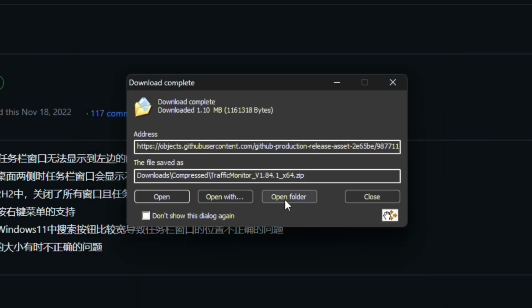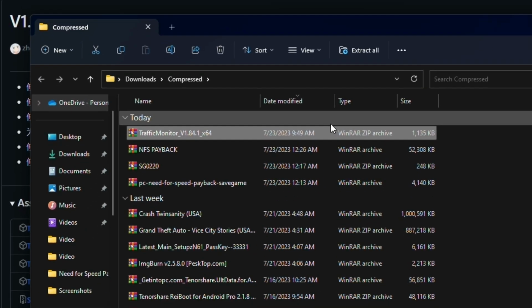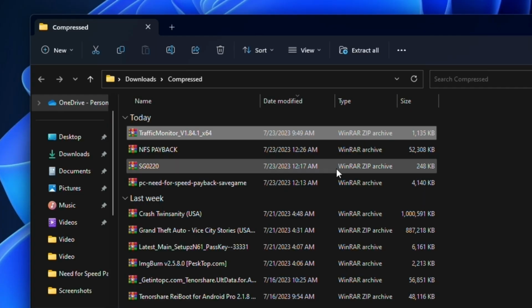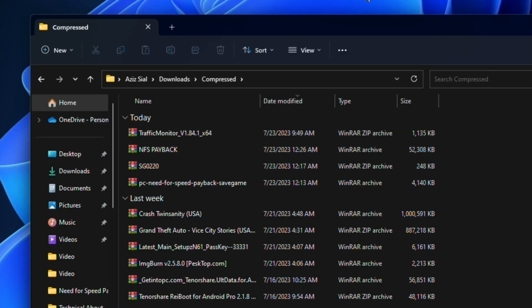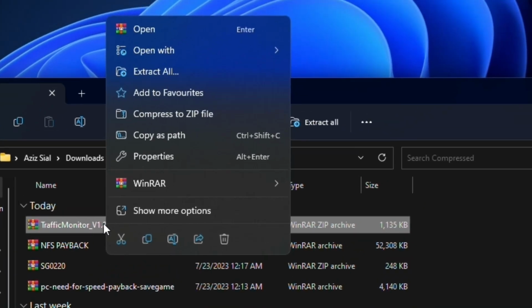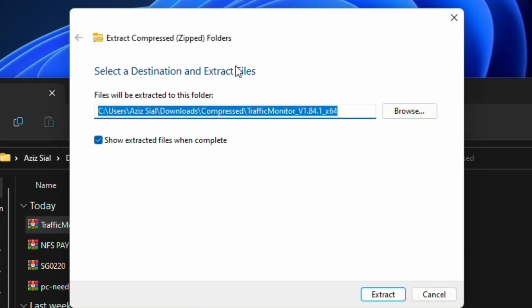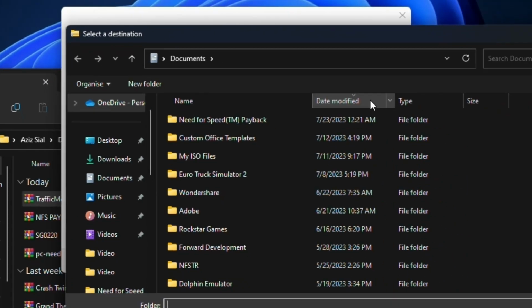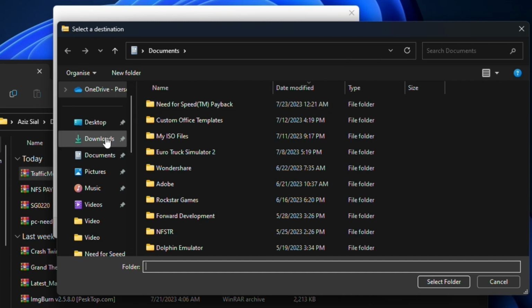Open folder. Right-click on the zip file and select Extract All from the menu. You can extract the contents of the zip file to a location of C drive.